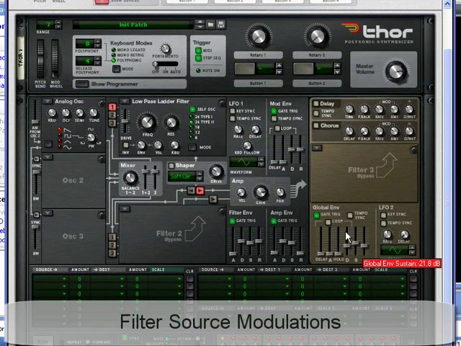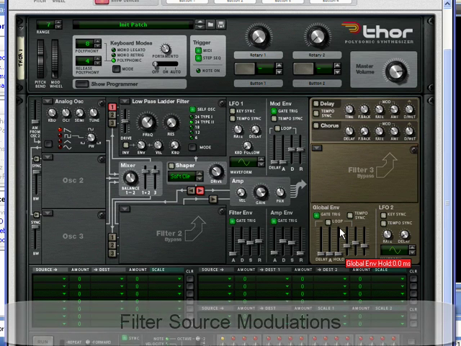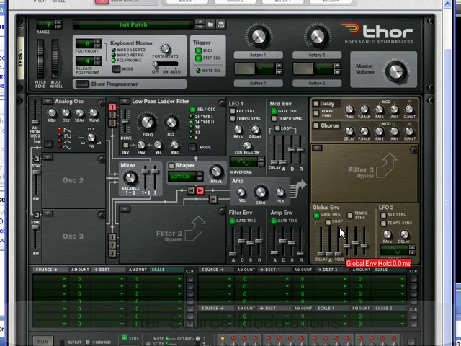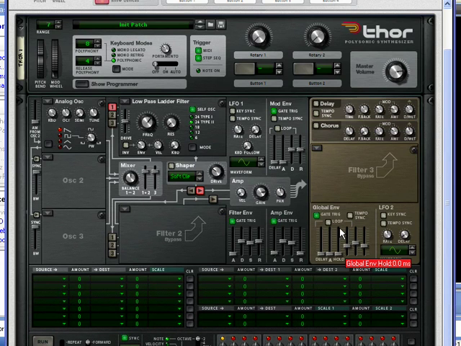Now we're going to dive even deeper. We've looked at oscillators to modulate a variety of audio rate destinations. But did you know you can use the output of filters to modulate all the same destinations? So imagine filter to filter FM, or filter to oscillator FM, or filter to oscillator position mod. All are possible using the mod matrix.